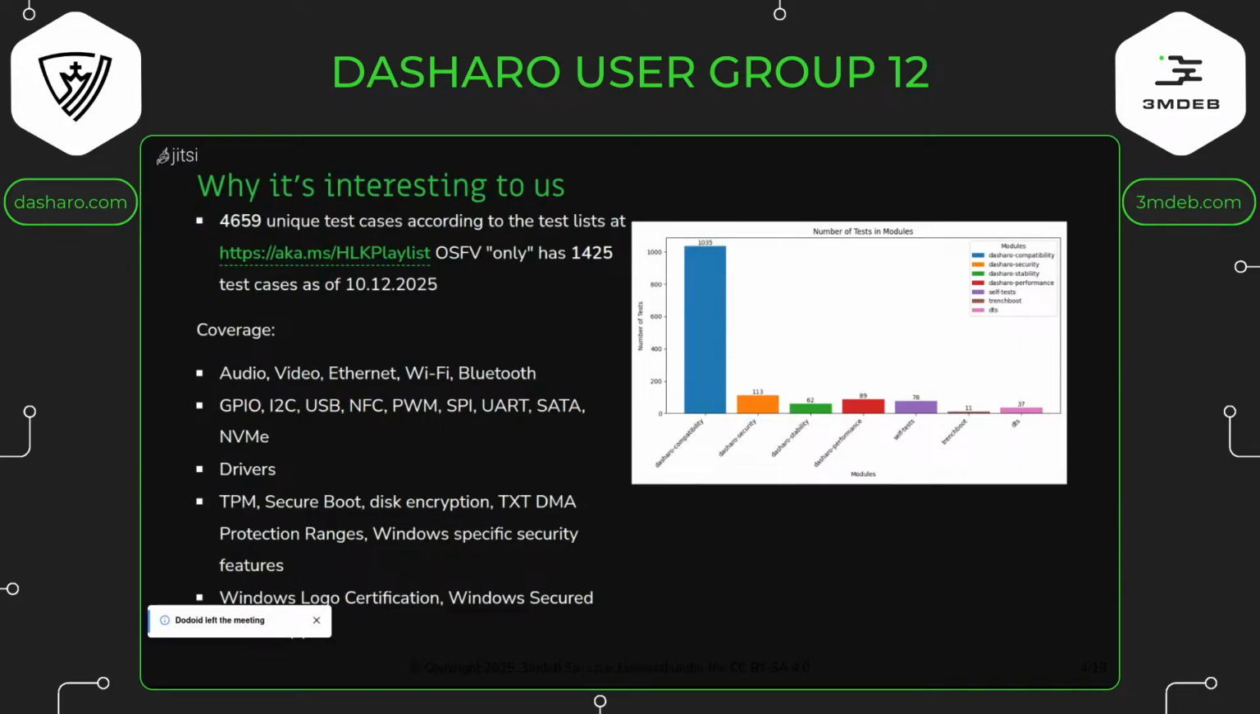If it comes to hard numbers, there are nearly 5,000 unique test cases there. All of them target just Windows, but thanks to that, the coverage is huge. Open source firmware validation at this moment has just shy of 1,500 test cases, but it's not nearly as old as HLK. So you have tests like audio, video, network connectivity, wireless. You have some ports like NVMe, PCI Express, SATA. HLK tests also drivers, not only the devices.